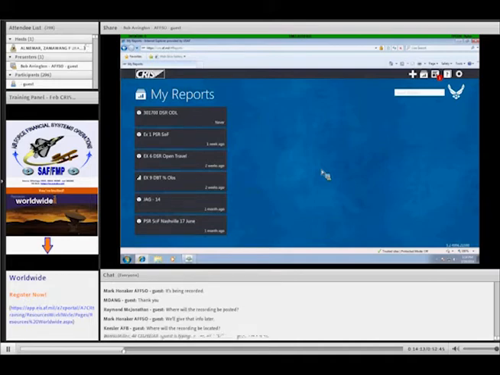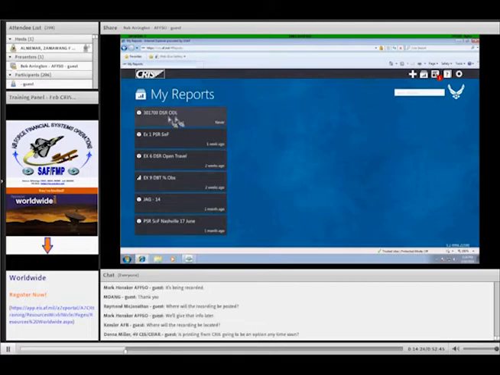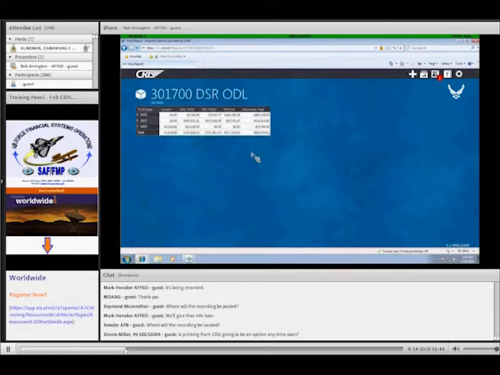Another person asked about how they can view an entire query output all at once. Can the view be made smaller? It can, sort of. I'm going to go ahead and run that ODL report again. So I'm going to left click on my 301700. There's my results. I'm going to right click and expand. Okay, and that'll expand the results.